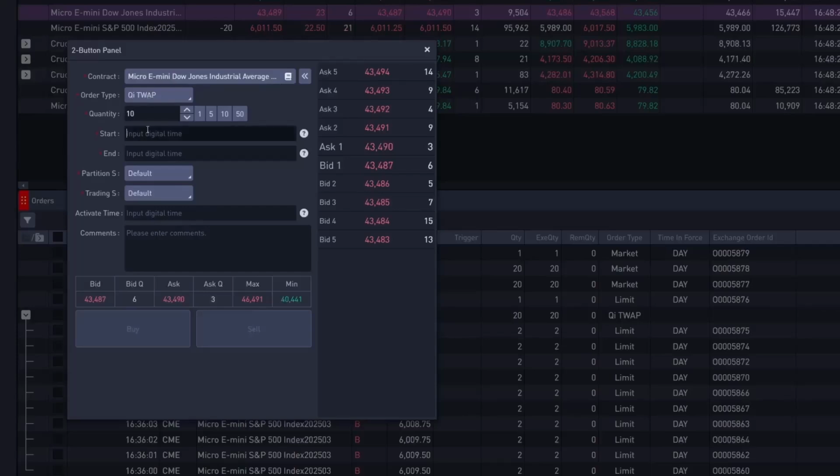After filling in quantity, select the start and end times, but cross-trading day settings are not allowed. We refer to the interval between the start and end times as the execution time. Note that the minimum order interval is 1 second. If the number of seconds in the execution time is less than the total number of orders, then the order interval will be 1 second. If the number of seconds in the execution time is greater than the total number of orders, then the order interval will be greater than 1 second.